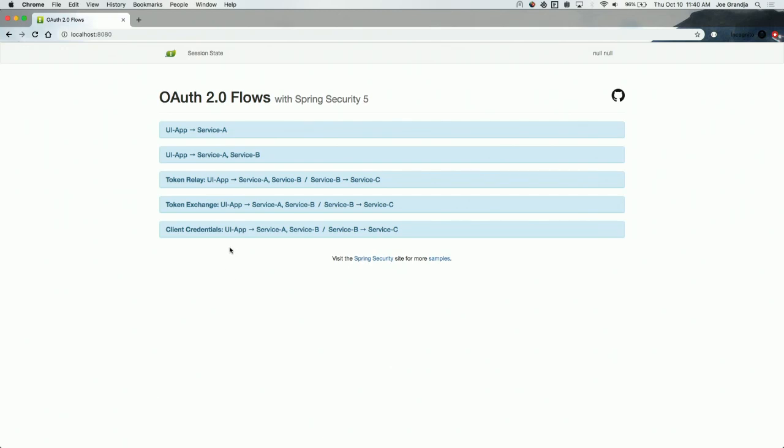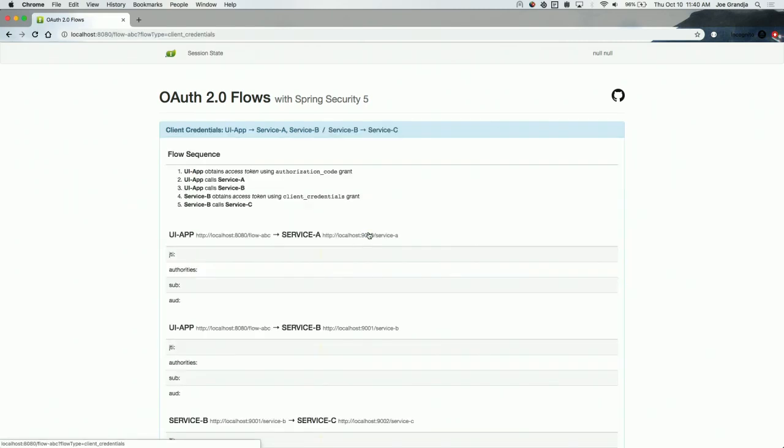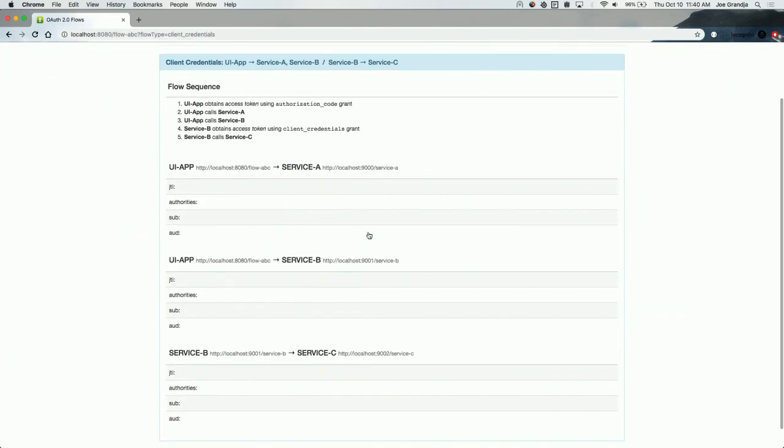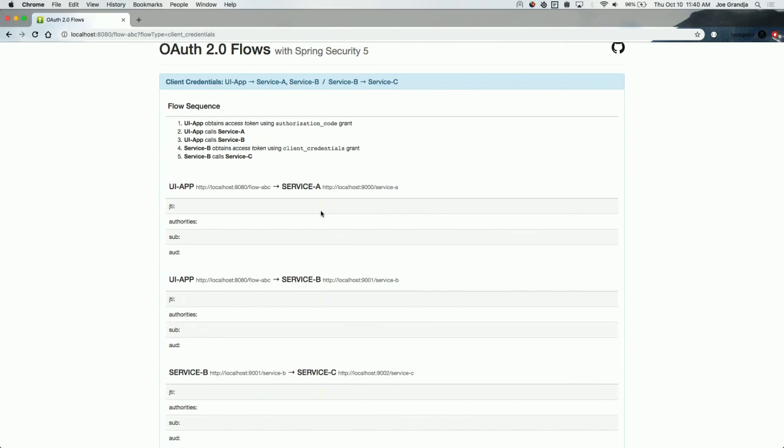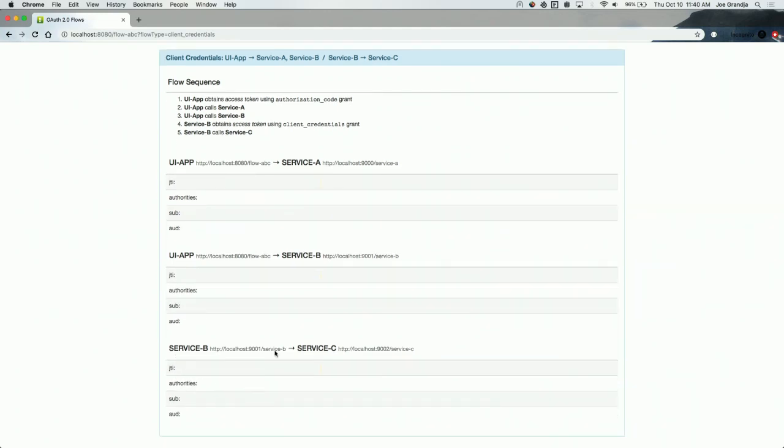And just like Joe was saying in that architecture diagram, the UI app's going to call service A and service B, but then service B is going to go and use client credentials to call service C at the end. So this is a little outline of what we're going to be doing. So we have our flow sequence that Joe described. And we have 3 different sections because there's 3 different places where these tokens are going to be passed back and forth. So UI app to service A, UI app to service B, and service B to service C.